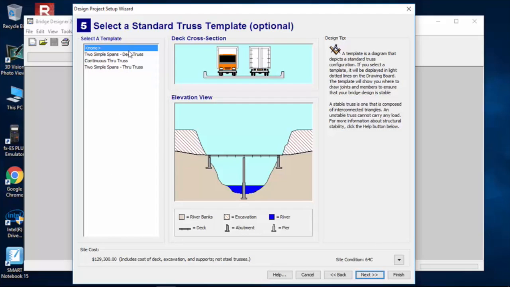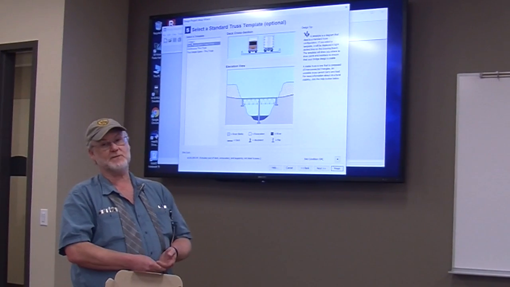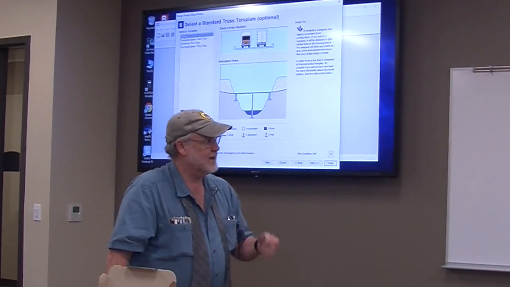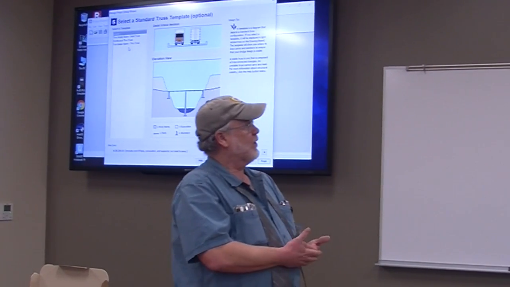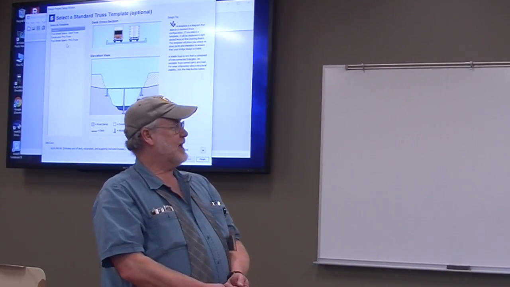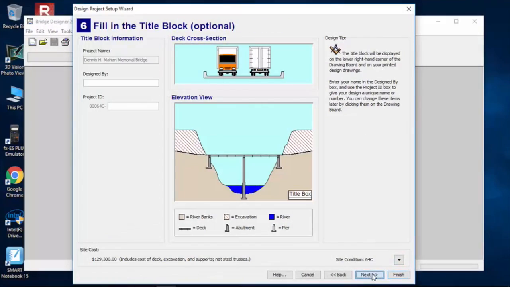There's also some templates within the software. You could select 2 simple spans, a deck truss. There's a continuous through truss. There's 2 simple span through truss. Every time that we choose, there's different templates that can go along with the different site-specific things that we've chosen up to this point. We can go along with that, or we can just build our own. And my partner here that's running the computer today likes to build her own. So we're going to choose none. We're not going to use a template today.